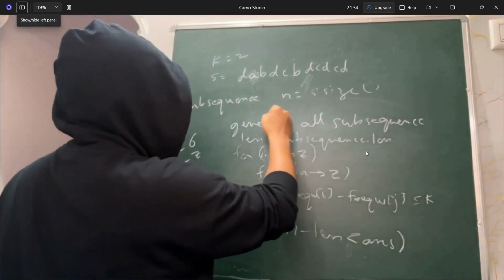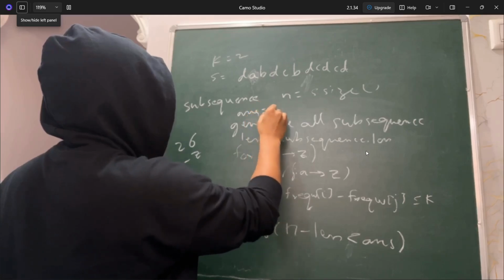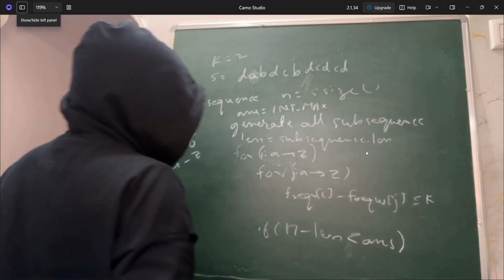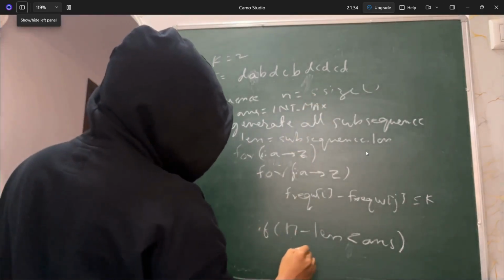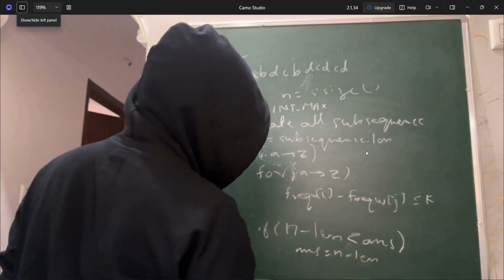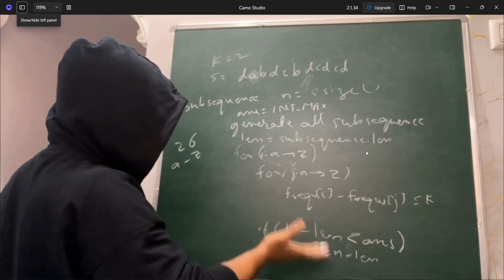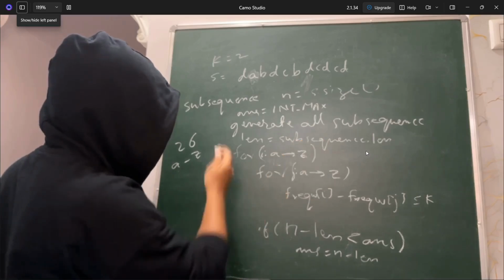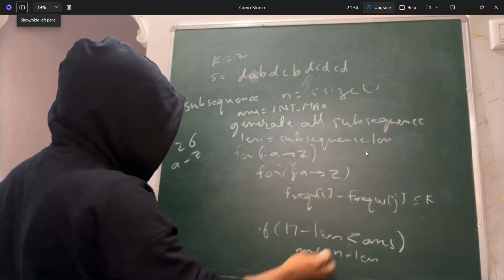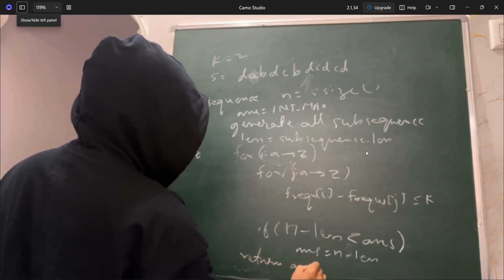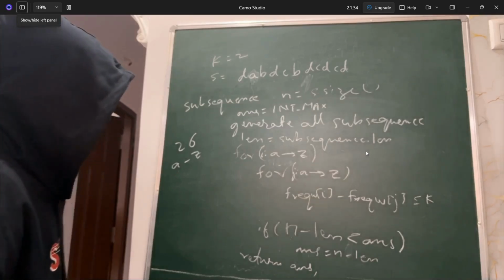First we'll take one answer variable, which we'll initialize to int maximum, a larger value. If that is true, then in that case our answer will be n minus length, which is basically the minimum number of deletions you're doing. And at the end, when you have generated all the subsequences and checked all these things, you'll have to return this answer. So this will give you a valid answer.